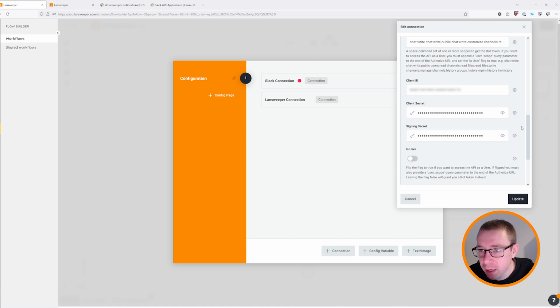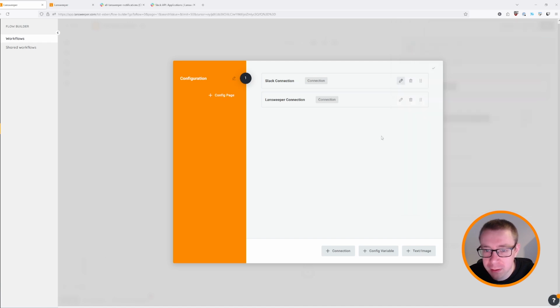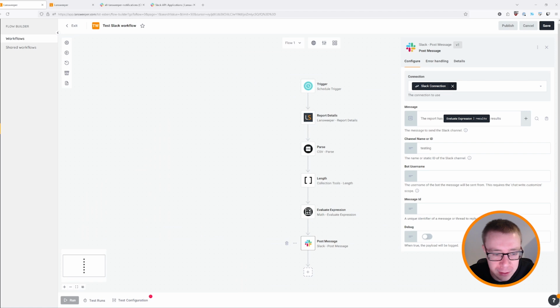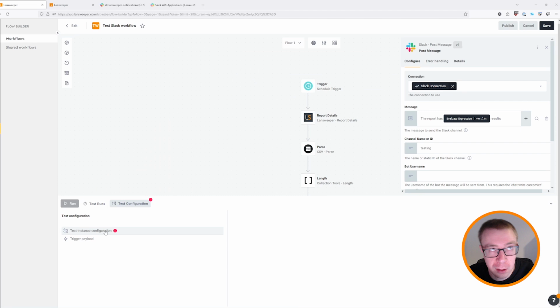So now that I've added that, simply hit update. That should be fine now. Go there, and that's done. In order to actually test, you will still need to then allow your application.